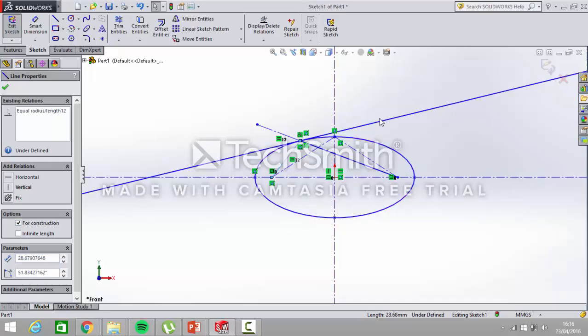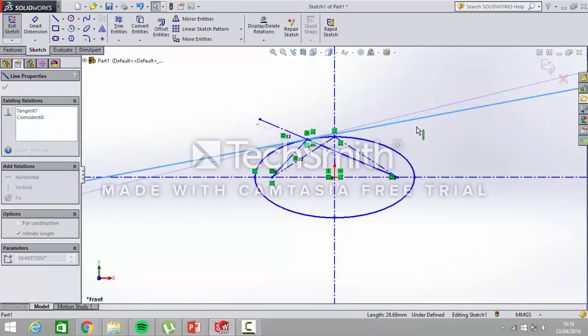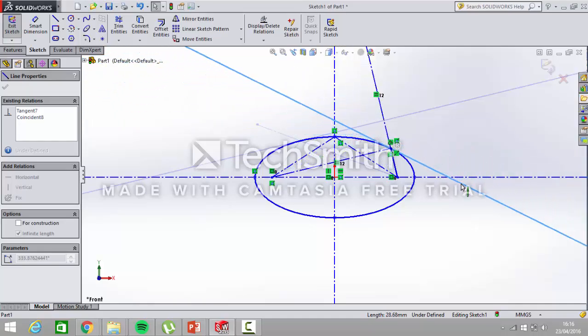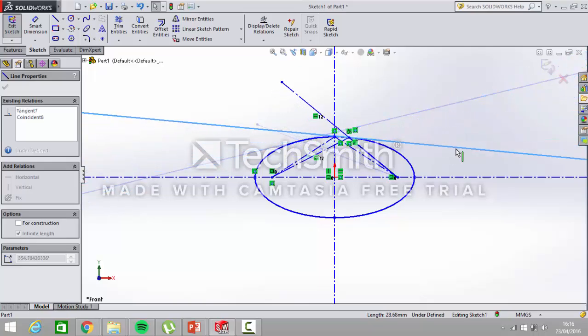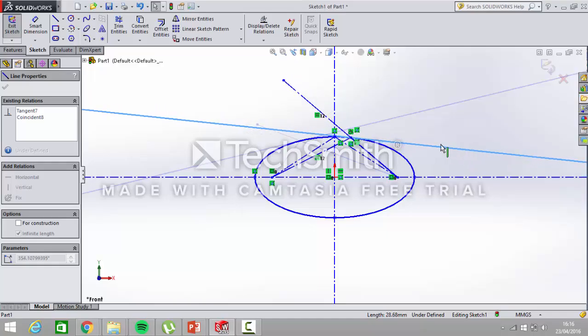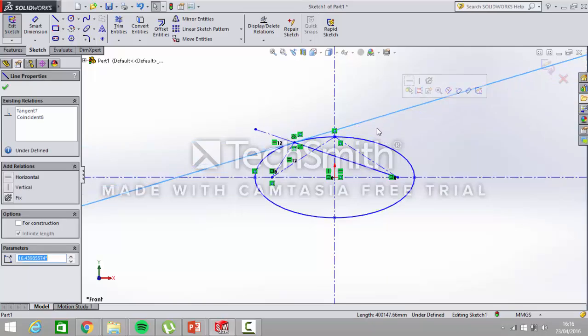What this does is, as you rotate around, this line is equal to the length of the major axis. So as the tangential point is rotated around the ellipse, this line will always equal the length of the major axis, like so. You can see there that it's always equal to the length of the major axis.